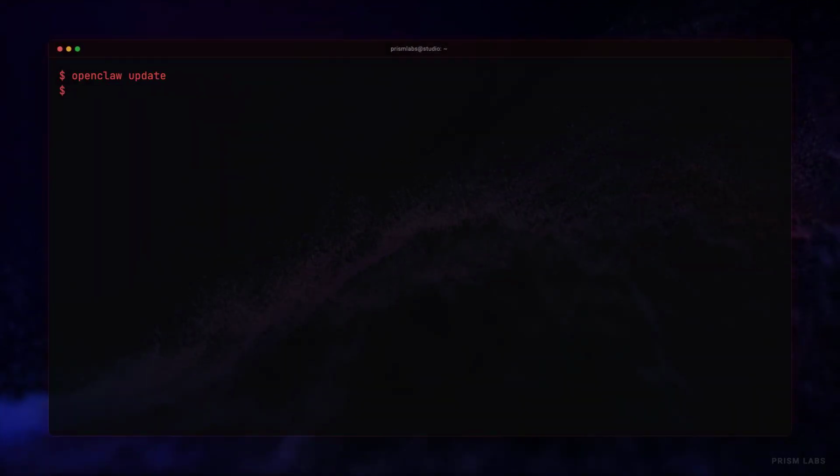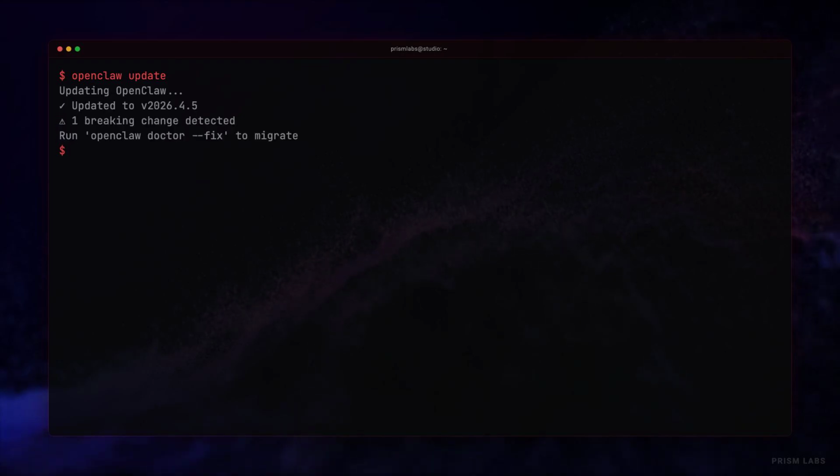Updating is the usual flow. Run OpenClaw update, then OpenClaw doctor --fix to migrate the one breaking change. Legacy config aliases like talk.voiceId are replaced with canonical paths. The migration is automatic. Check your version with OpenClaw --version.